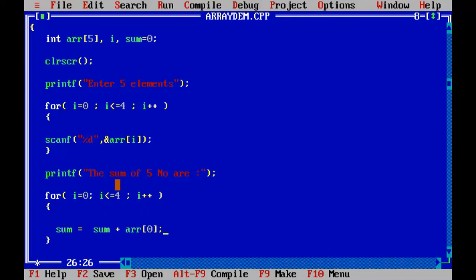And the value of i is checked here. 0 is less than or equal to 4. Yes. And i will be incremented to 1. So the previous sum plus arr 1 will be added together, and it's going to be again in the sum variable. So this happens every time.